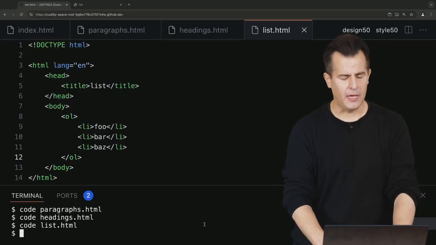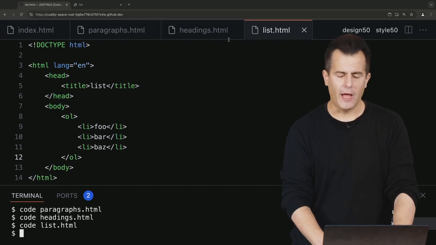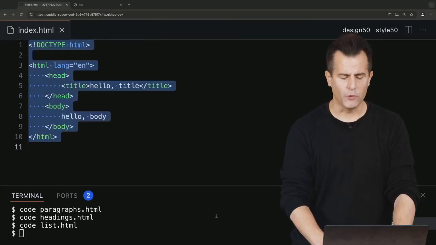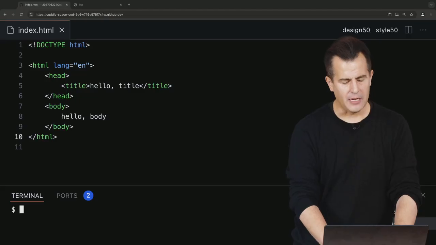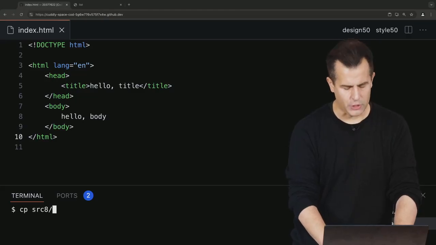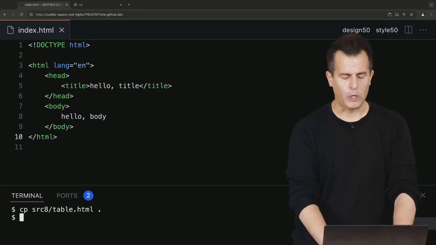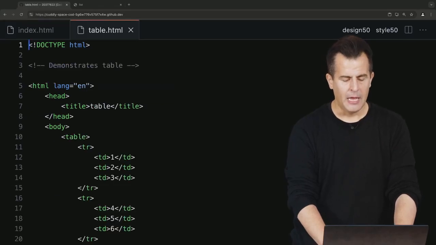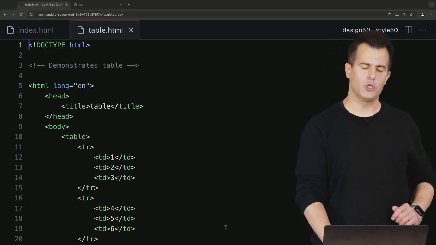This time, let me go ahead and cut a corner and open a file I created in advance just to save a few keystrokes. Let me close most of those files for now. Let me go ahead and copy from my source 8 directory a file I brought with me called table.html, and let me open this up in its own tab. And you'll see this file here that demonstrates a table.